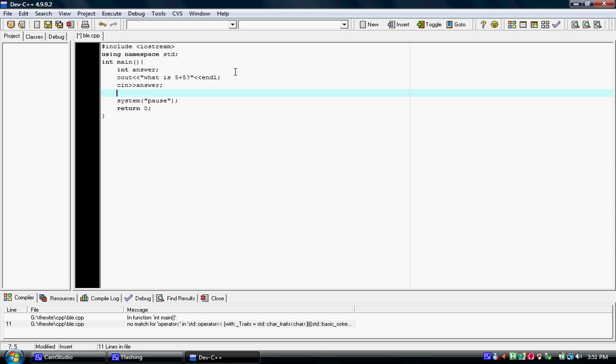Now, what I'm going to do is set up the program so it checks if the person typed in 10. If the person did type in 10, it will display hooray, and if the person did not type in 10, it will display wow, because that's just wow. Now, make a new if statement.